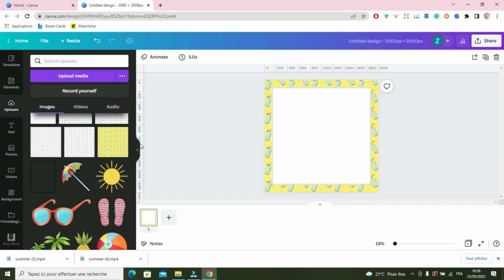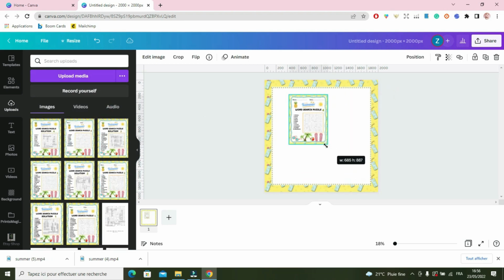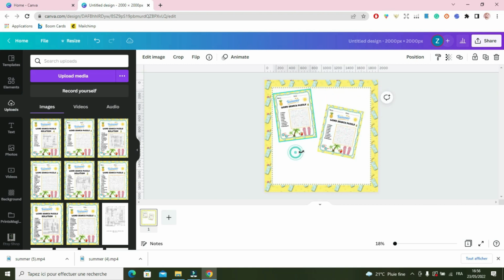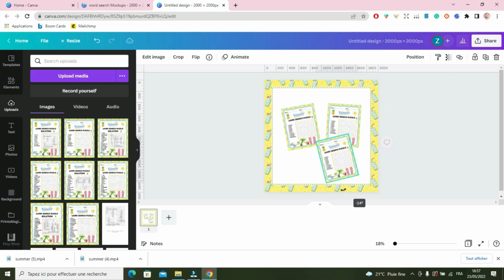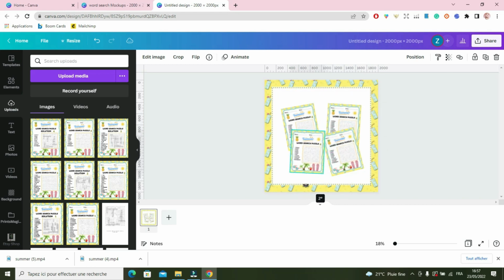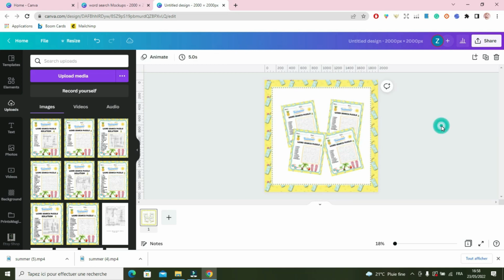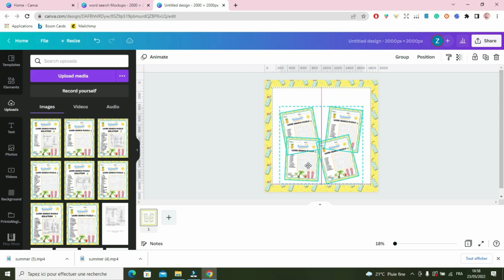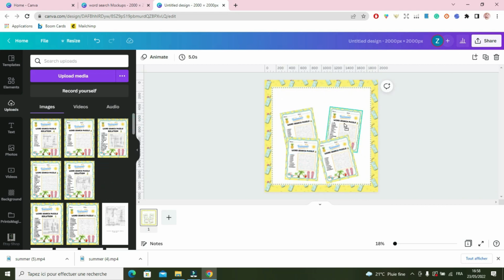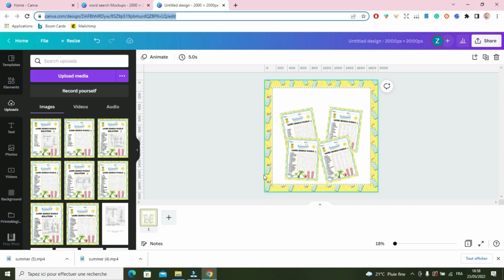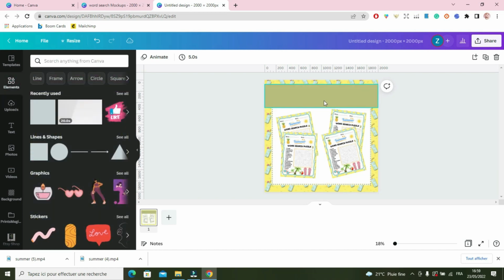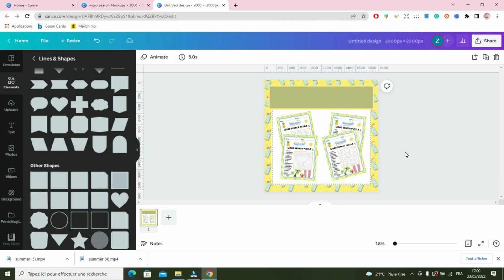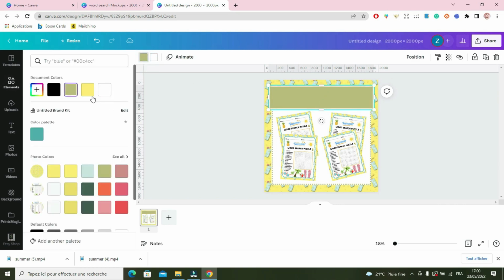I previously uploaded the word search sheets on Canva, so I just drag the worksheets into the workspace. Just click and drag until it looks consistent. Very good. Now I added a new square with a stroke to write the title. I changed the square color and the stroke color to other colors to keep it very consistent with other elements.